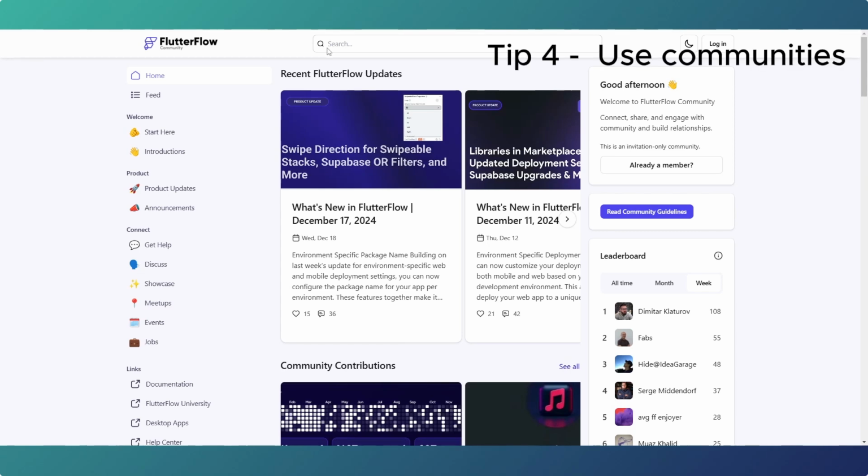Tip number 4, the FlutterFlow community. Whatever problem you've come across, almost certainly somebody will have come across it as well.